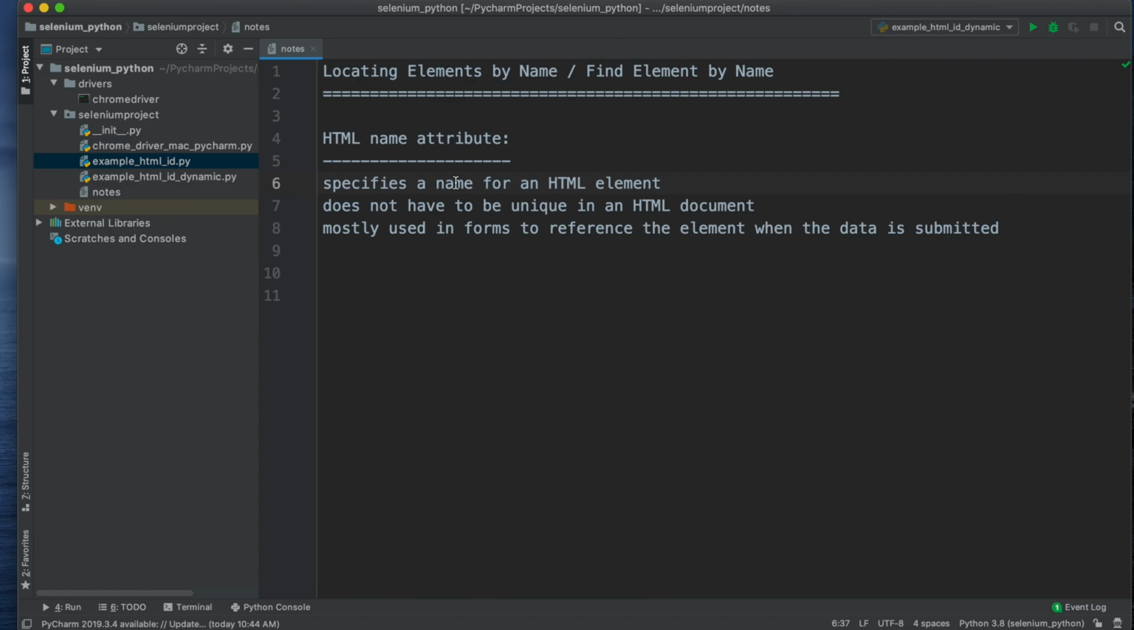In this video, we will see how we can locate the HTML element by attribute name. Using the name attribute, we can specify a name for an HTML element. The HTML name is not required to be unique, but it can be unique, though it is not mandatory. For ID, it should be unique on the document. And the HTML name attribute is used mostly in forms to reference the element when data is submitted. So these are more or less the basics of the HTML name attribute.